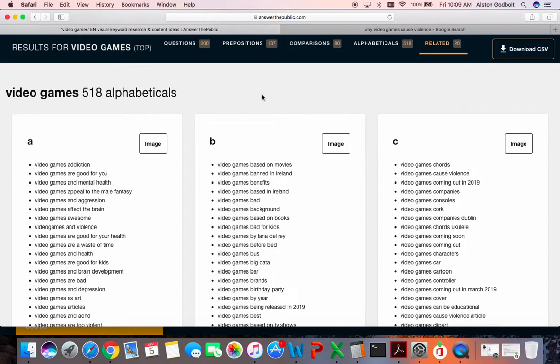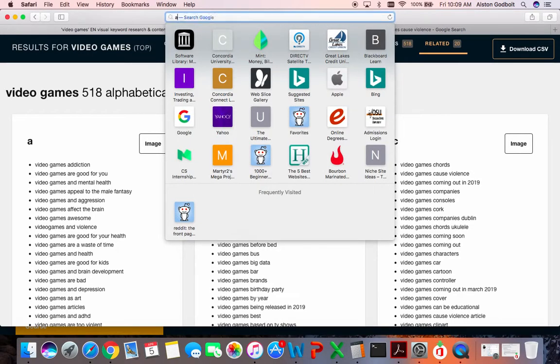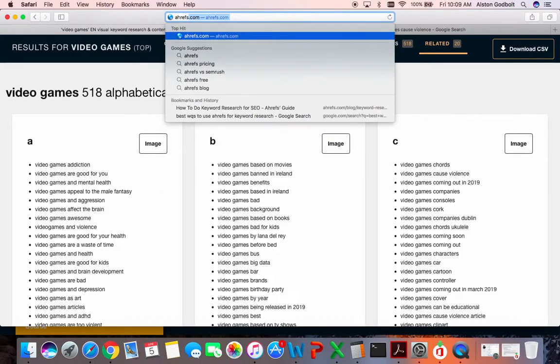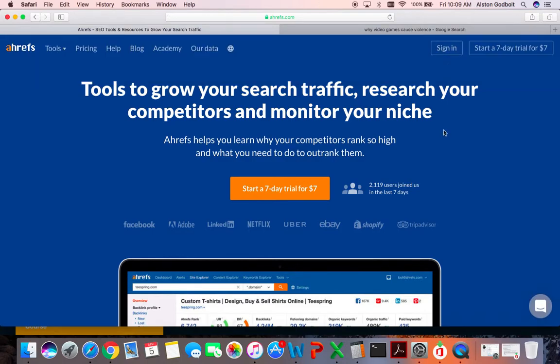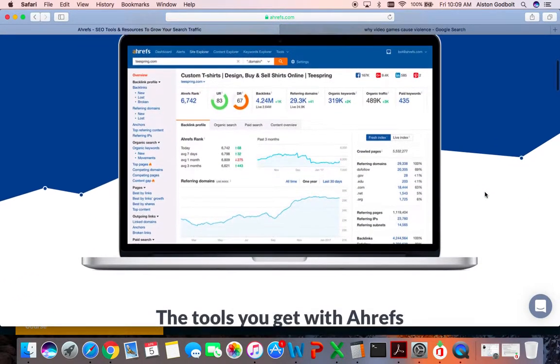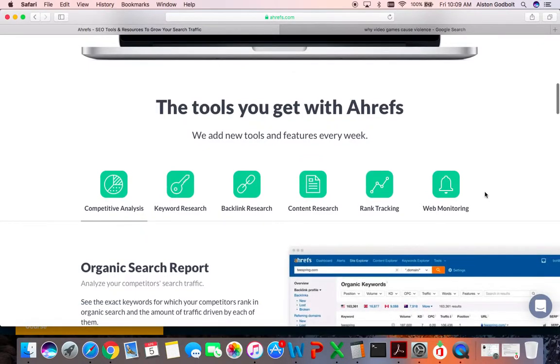Another place that I use, and we'll type in Ahrefs. There we go. This is the only paid site that I use, Ahrefs, and I actually only pay the 7-day trial, $7 for 7 days. Basically, with Ahrefs, there are a number of different tools. These tools aren't always trustworthy, and actually, I should say that about everything.